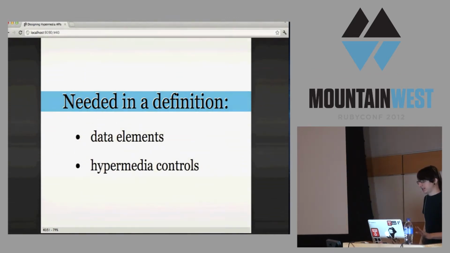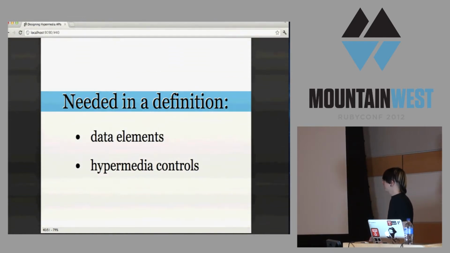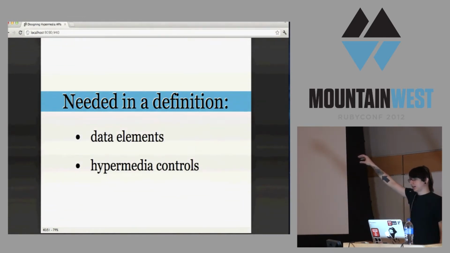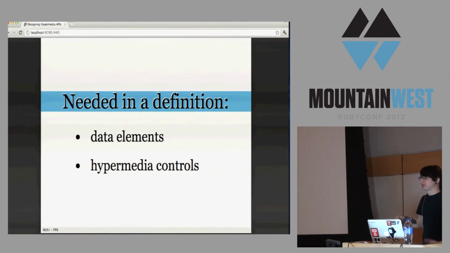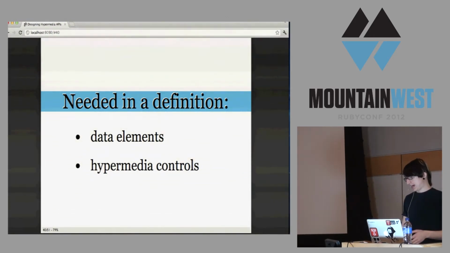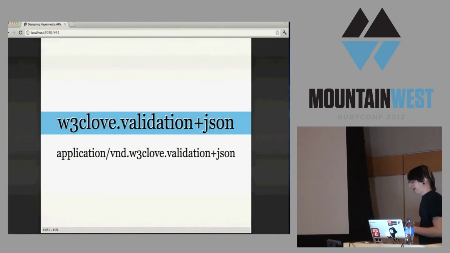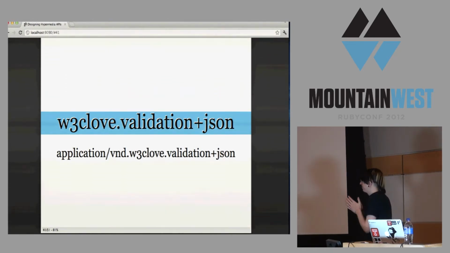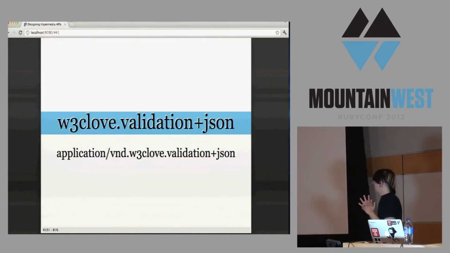So the two big things that you need in your definition are data elements and these hypermedia controls. So the stuff you want to give to your users and the links and forms that go between them to build this state machine out. So we're going to build this application/vnd.w3clove.validation+json type.